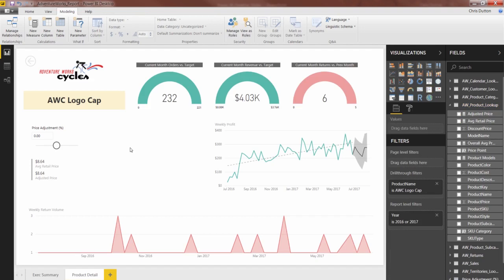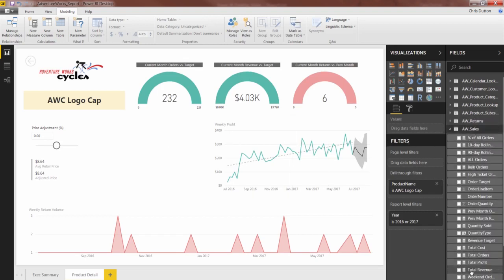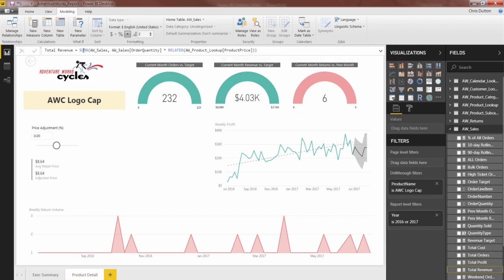The next step is to actually take that adjusted price and feed that into some of our other calculations in our sales table, like our revenue measure and our profit measure. Because at the end of the day, those are the actual values that I'm scenario testing here. We're really trying to see what impact this type of pricing adjustment will have to actual bottom line revenue and profit. So let's go to our sales table and let's drill into our total revenue measure and remind ourselves how this original revenue measure was calculated.